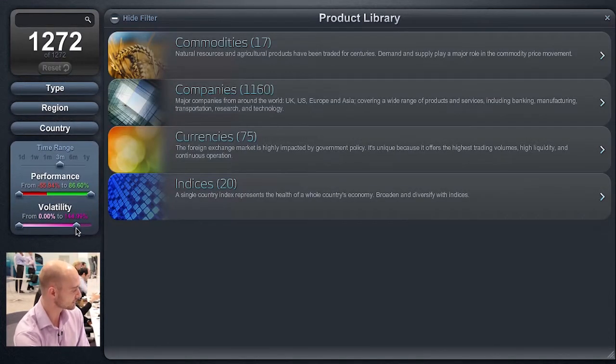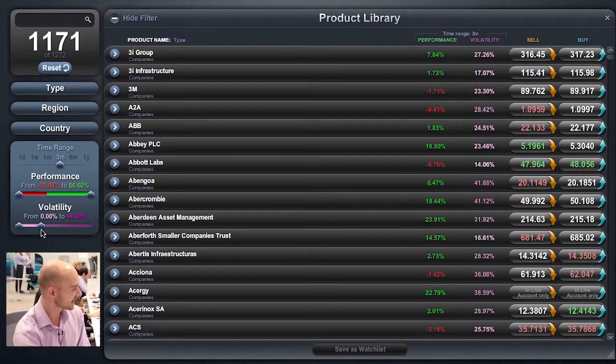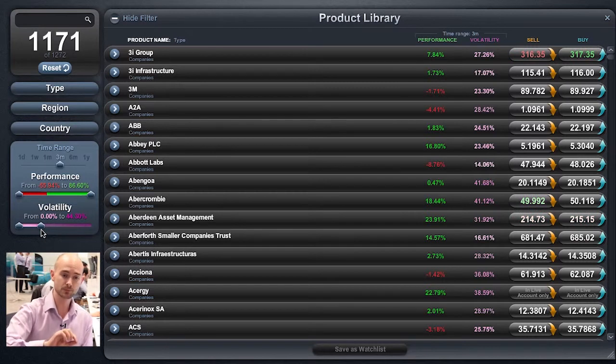So if I bring this measure down a little bit, we can get a selection of a lot of firms that have volatility between 0 and 44%. And as you can see, there are quite a few extra companies there with that lower volatility. These are products that will be that little bit more stable and are perhaps that little bit more suitable for the longer term investor.